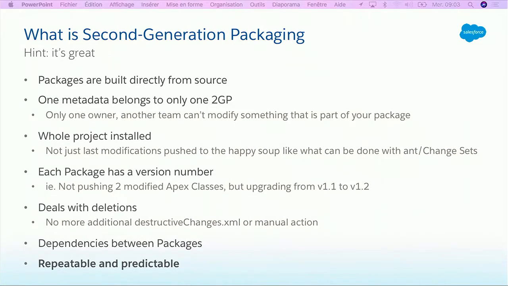You install the whole project, so a package is really a full project that you deploy. It's not like with ChangeSet where you say, well, compared to the previous version, I will just have one new Apex class and a few new fields. I just deploy the delta between the two. Here you install the whole package every time. It's sort of like an Apex package when you install an Apex package.